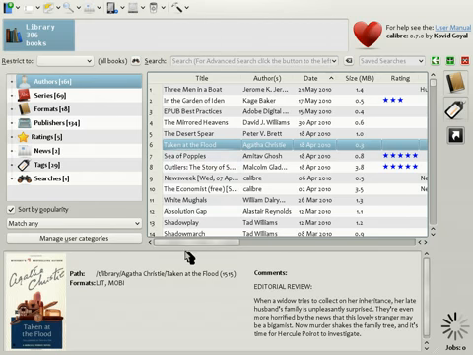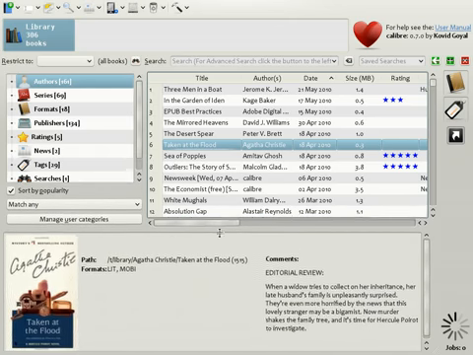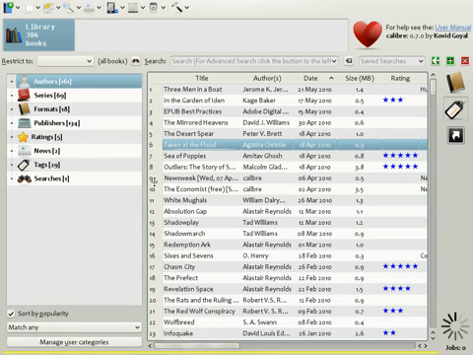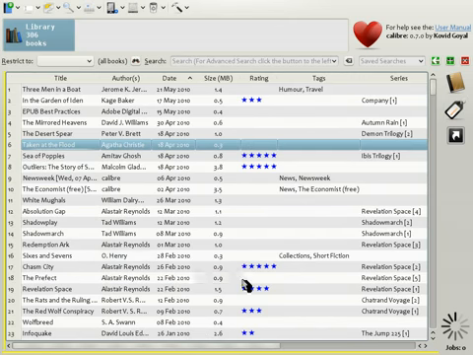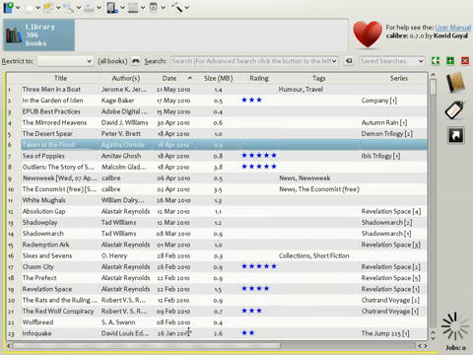So for example, I can resize the book details pane, making it smaller or larger. It can even be completely hidden by dragging it all the way to the bottom. Similarly, the tag browser can be hidden by dragging it all the way to the left. And they can be reshown by dragging the bright yellow lines towards the center of the user interface.